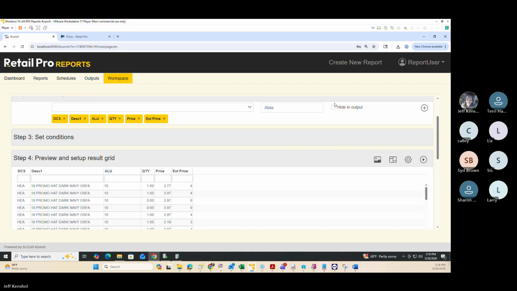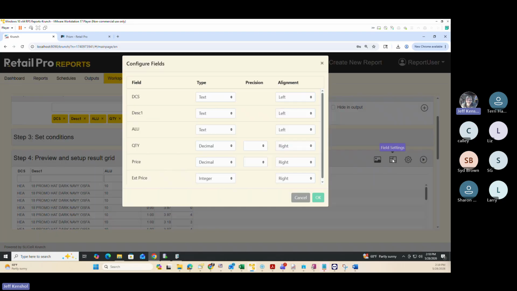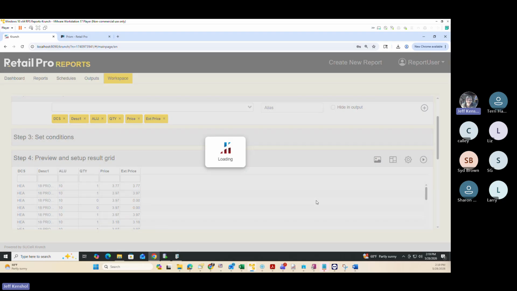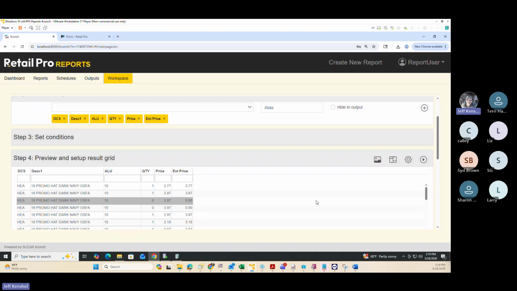So first off, quantities should not have decimals. And so that's this button right here, field settings, right? If we're in build mode, we click on field settings and we say, hey, guys, this is an integer, not a decimal. And the extended price was being rounded in a very weird way because it was set to integer and it should be a decimal, right? So we're going to say okay and see if that fixes things a bit.